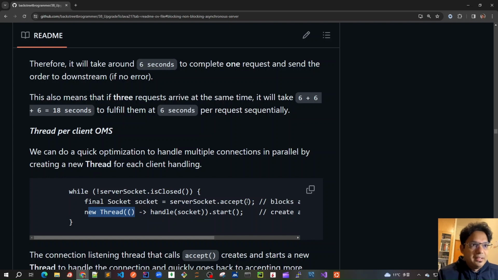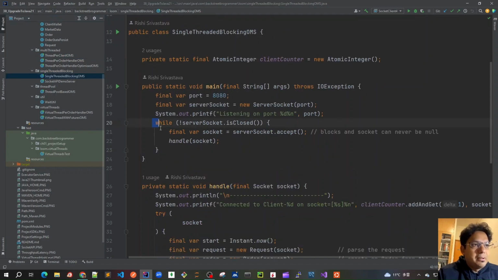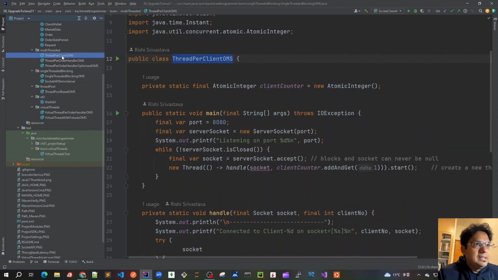In this way, we are delegating all the handling of that particular client socket request to a separate thread. That's why this is a much better improvement over the previous single-threaded OMS that we built. Looking back at this code, the only change we have made between this and this is the handling of the socket. Instead of the same thread which accepts then handling the request, we are going to create a new thread every time.